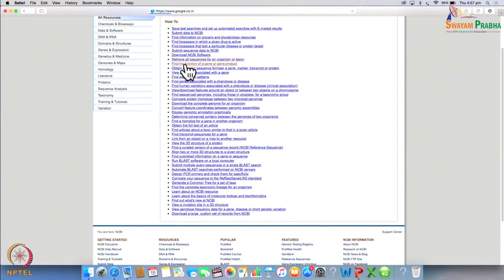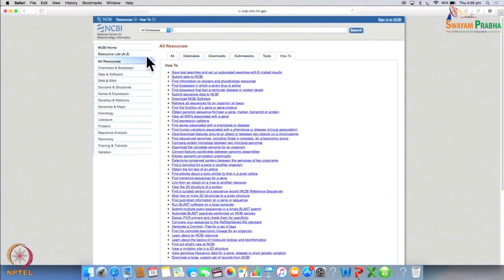You may want to know how to find the function of a gene or gene product, view all SNPs associated with a gene, or you may want to know how to obtain the full text of an article. So on the left is a list of resources that NCBI provides. You may want to use some of them depending on your objectives. So now let's get back to our assignment.